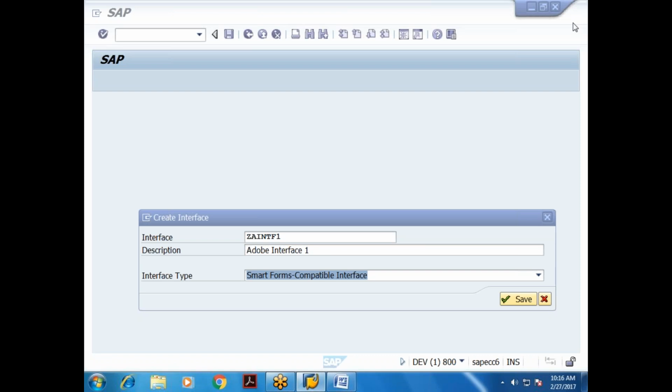We have to run the program sf underscore migrate, which will take the list of scripts as input and convert them to smart forms. It will give the smart form name as the script name suffixed with underscore sf. Now, we have three types of Adobe interface.